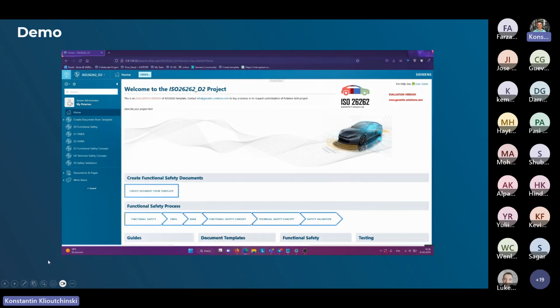Welcome to the Garantis IT Solutions ISO26262 template demonstration. Every stage of the development of an automotive product, from specification to design, implementation, integration, verification, validation, and production release, includes functional safety features as a core component.